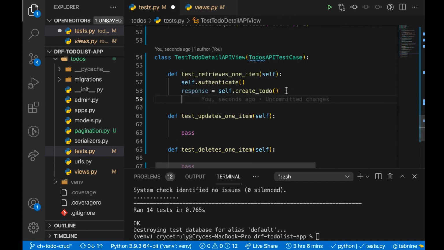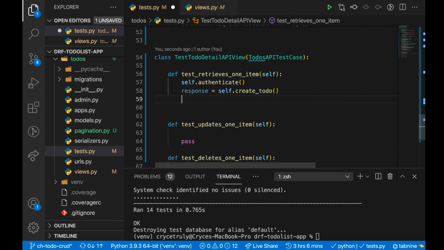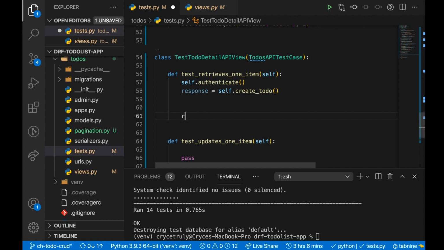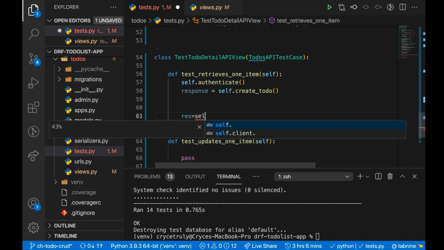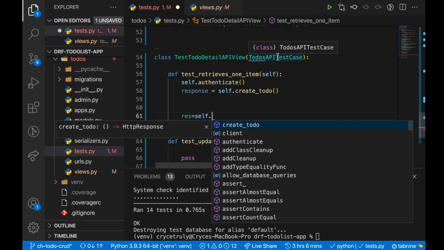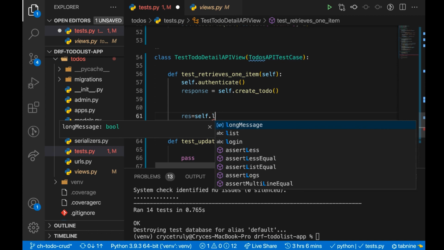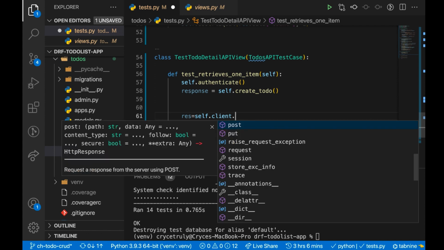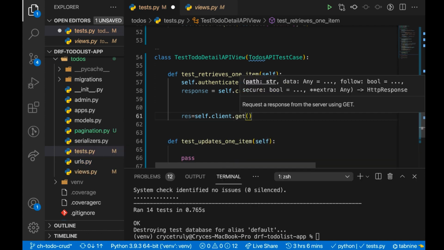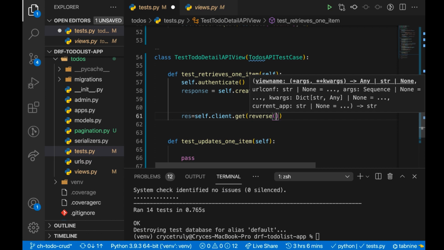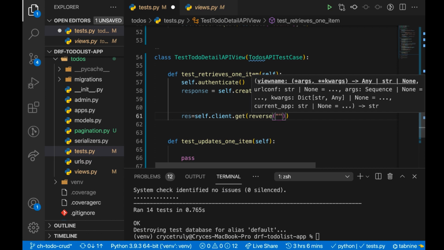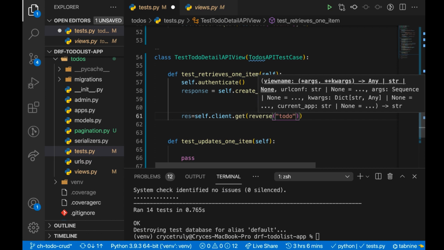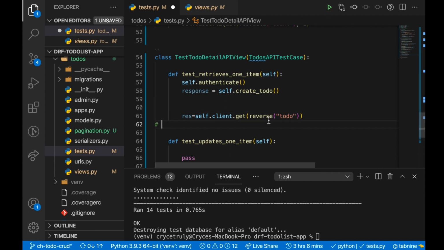So now when we create a to do, we can try to make a call to fetch it from the view. We can do res equals self. Since this also inherits from API test case, we have access to the client. So we can do client, we want to do a get. Now, remember we use reverse to reverse the name so we can get the details of the URL. So this one is going to be called to do. Remember, for us to be able to access this URL, we have to do something like to do's/1, to do's/2.